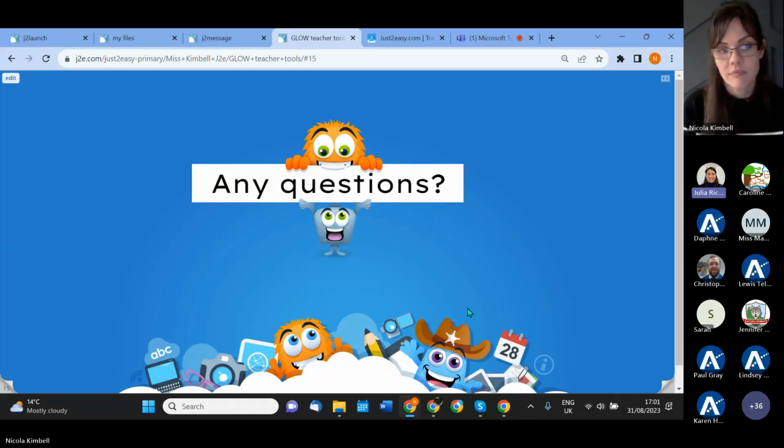Is it available on Android for staff as an app rather than the parent portal app? So is J2E available as a staff app? In terms of just accessing Just2Easy, not the parent portal. I believe so. Yes, I think if you look for Just2Easy, I will double check that. I know it is on the App Store. I'm pretty sure it is on the Android store. So there should be two apps. There should be one for Parent Portal, and there should be one for Just2Easy. Perfect.